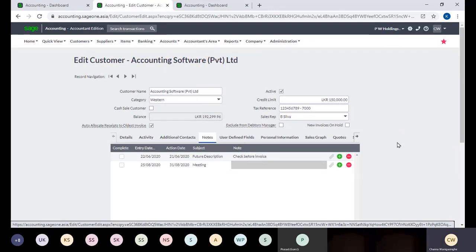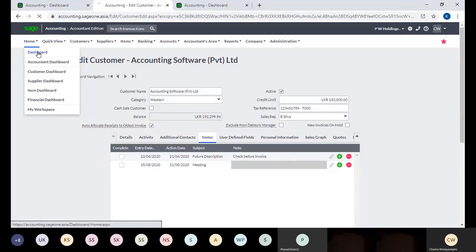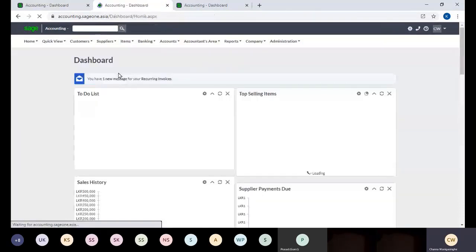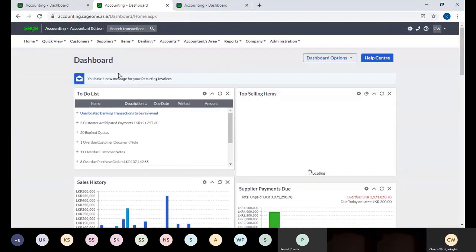Now for example, if you have sent a quotation to a customer and you want to follow up on a date, in that case you can enter that follow-up date as the action date, and then that alert will come to the dashboard, and you can easily follow up on that customer quotation.